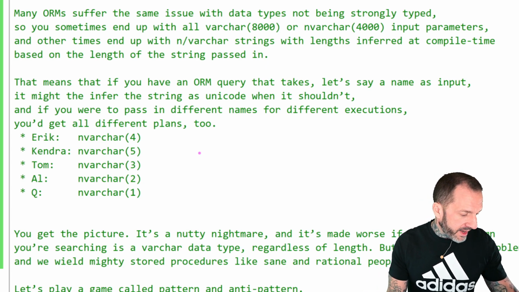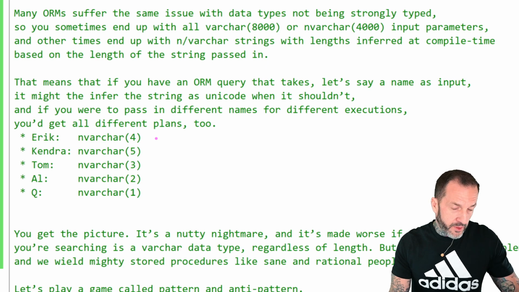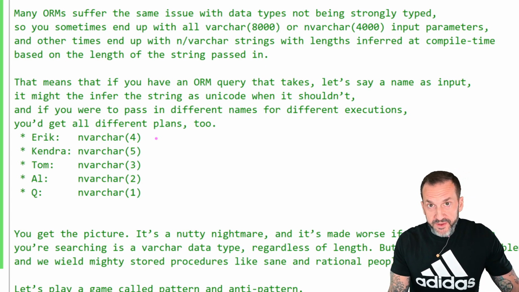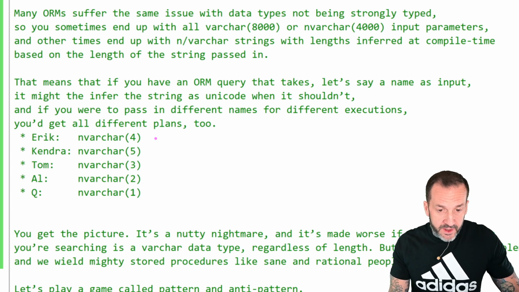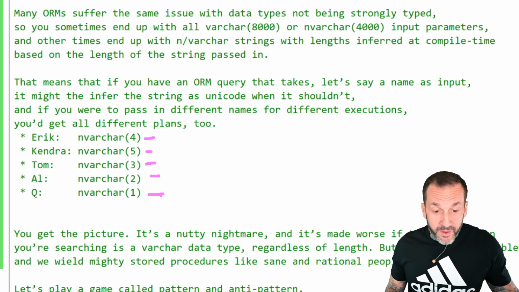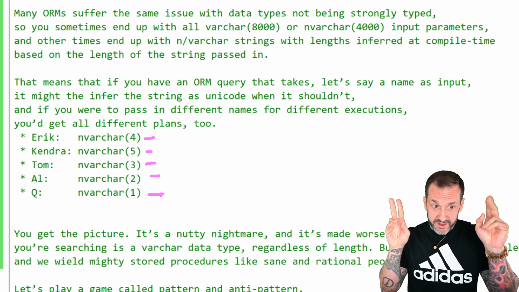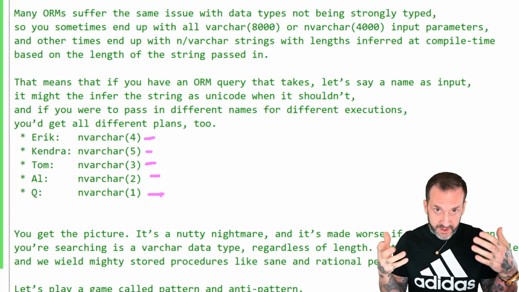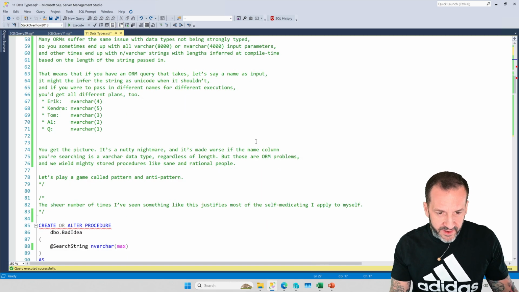So if you had the same query running without strongly typed parameters, and you passed in a variety of different arguments, you would end up with a variety of different entries in the plan cache and query store with all different parameter lengths in them. So if you said where some name equals Eric, you'd end up with an nvarchar 4, Kendra would be nvarchar 5, Tom would be nvarchar 3, Al would be nvarchar 2, and if you were trying to find Q Lazarus, you would end up with an nvarchar 1. Even if it was the same plan, it would be different plan cache and query store entries for the same query. So that's not very fun at all.